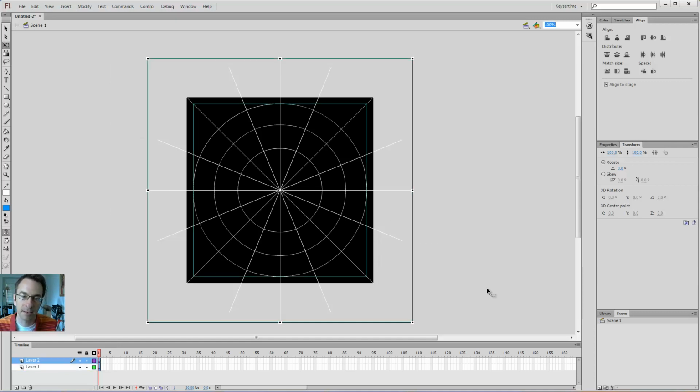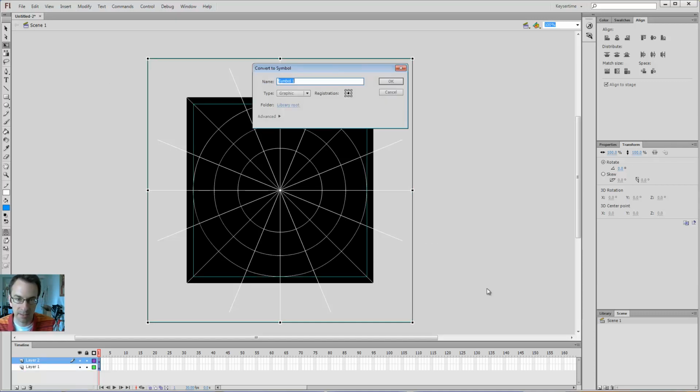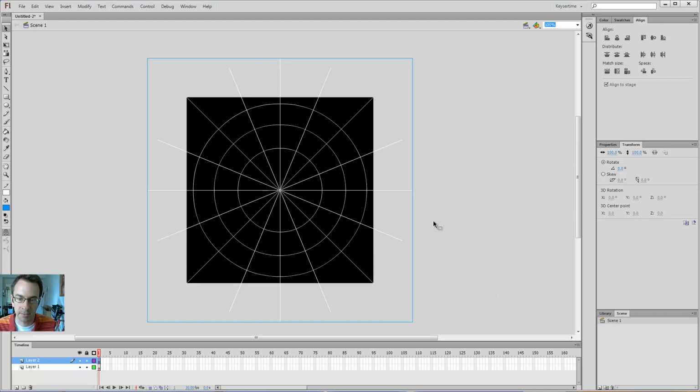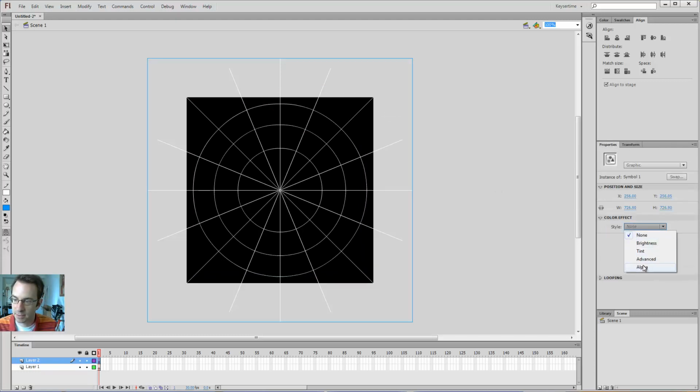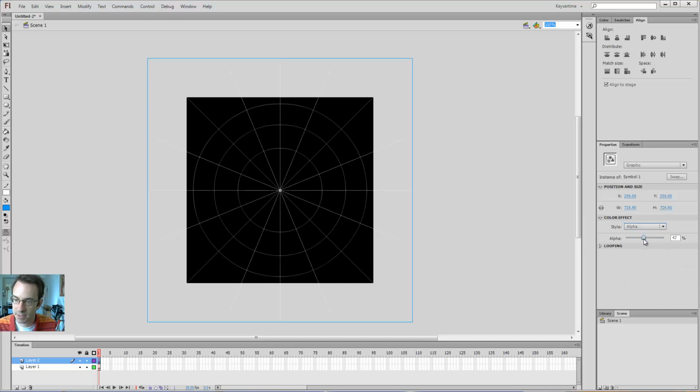And then I can select everybody at once and hit F8 and make a graphic symbol. And then if I want, I can go to color effect and kind of alpha it out so it's nice and faded. That's how I did those templates in the previous tutorial that you may have been curious about.